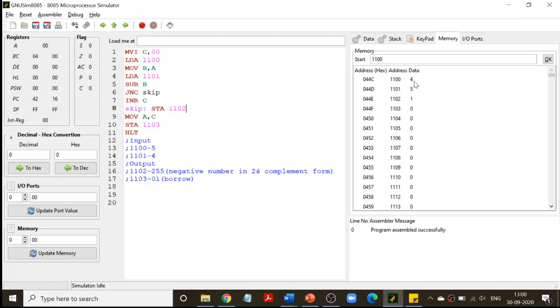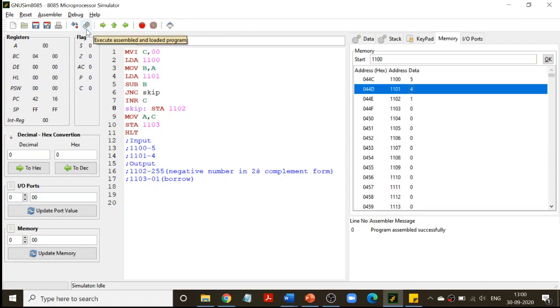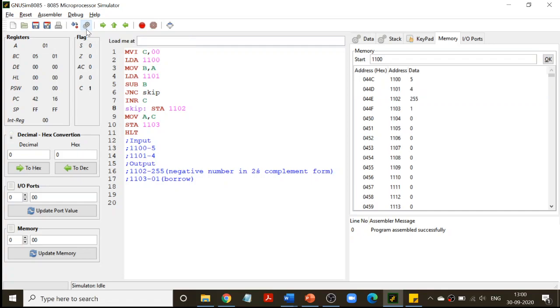So I am going to give two numbers that should give me a negative output. I am going to give 5 and 4, which means it will try to do 4 minus 5 and your output will be minus 1. It will not come as minus 1, instead it will come in 2's complement form. Your output will be in 2's complement form. So you saw this.